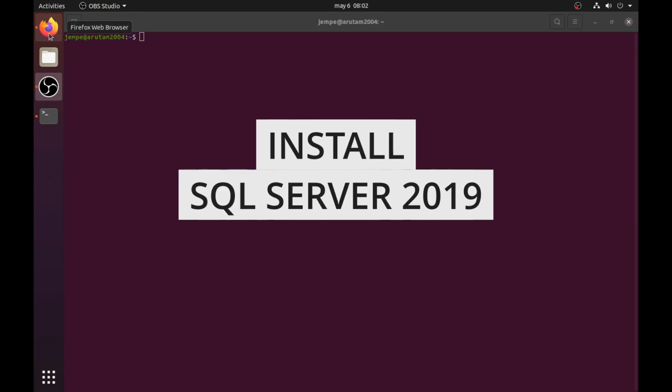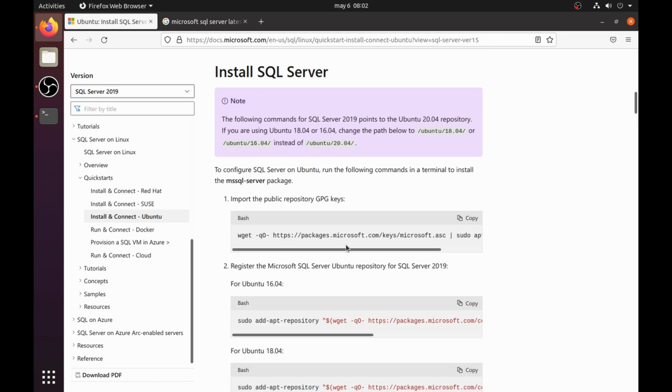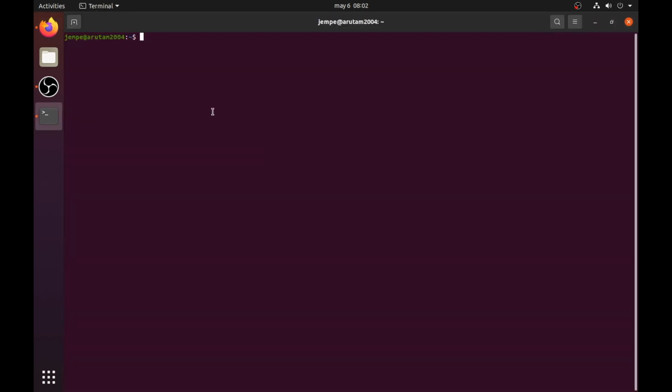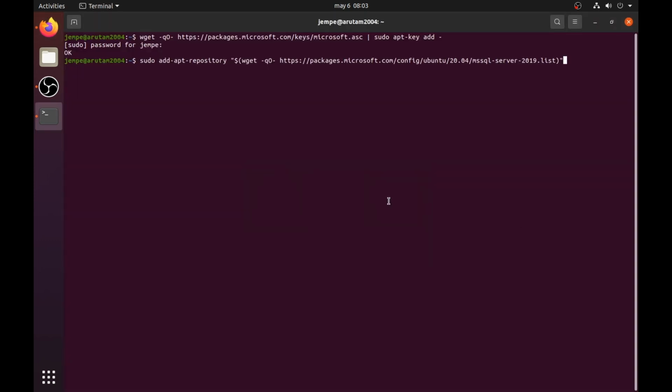Installing the SQL Server is an effortless process, thanks to the clear installation documentation. To begin, it is important to install GPG keys and add the repository to the package manager for a successful experience.